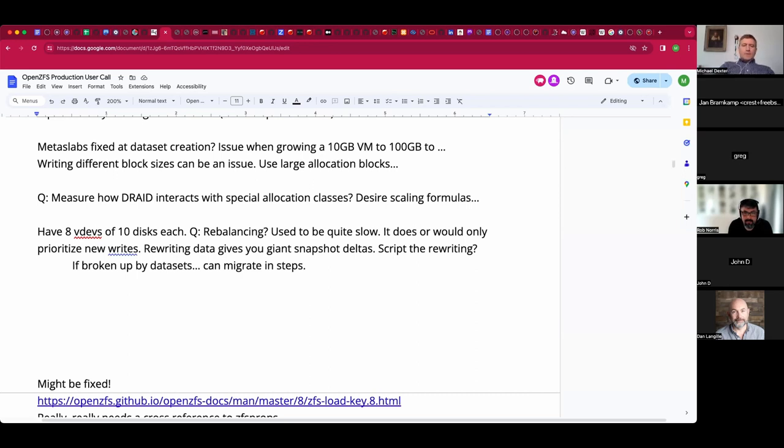Jan, would a send help, to just send from one dataset to another on the same pool? Would that just aggressively redistribute, and then you just destroy the original? That should do everything, unless you're using deduplication. That is exactly what you can do.